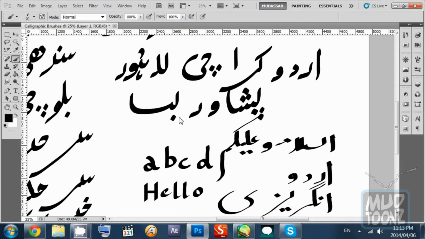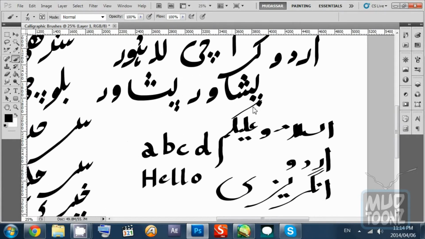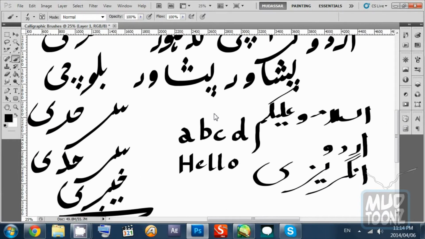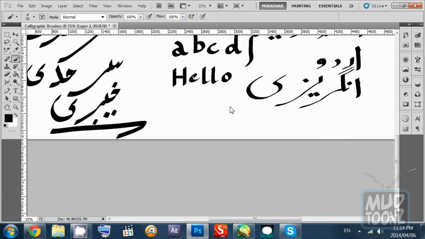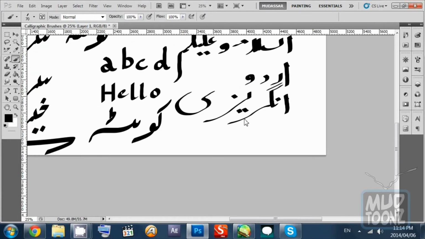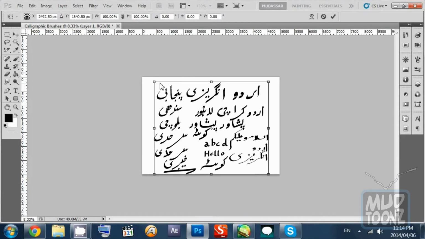So now I'm writing down the state capitals of each state: Karachi, Lahore, Peshawar, and I guess Lahore isn't the state capital. Islamabad is for Punjab and Balochistan. I'll try to write Quetta with a longer hey. I guess that's it.